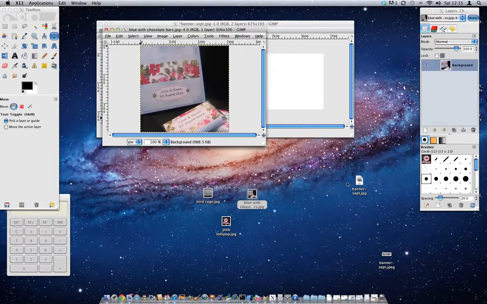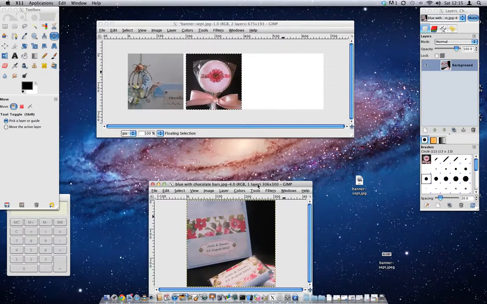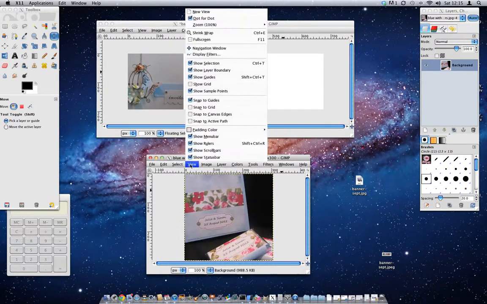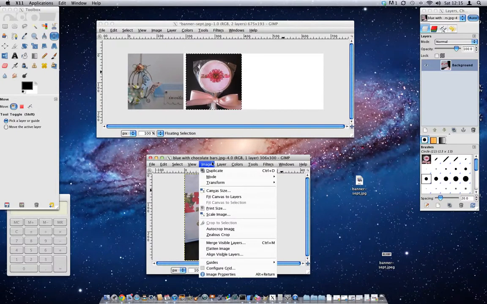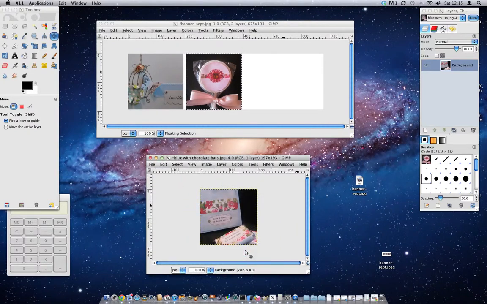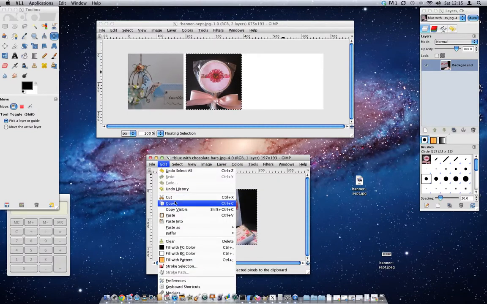Now this process is only for the front website image. All the rest of the images you can just put in like I've showed you before. But this is how you change the front image. Again, scale it to 193, select all, and copy.